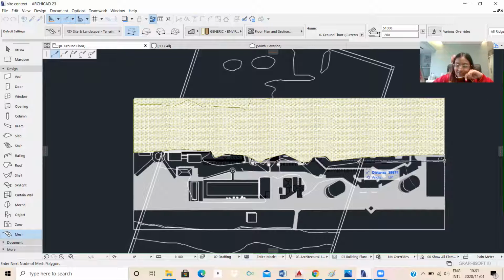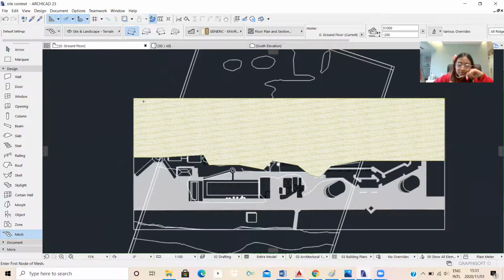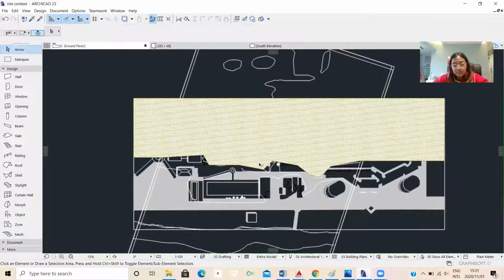So let's just make our third contour here. Again, I'm kind of tired, so I'm just being haphazard, but there we go. Beautiful. Now I'm going to press escape to get rid of the mesh tools. When I select it, it will not create a new mesh.